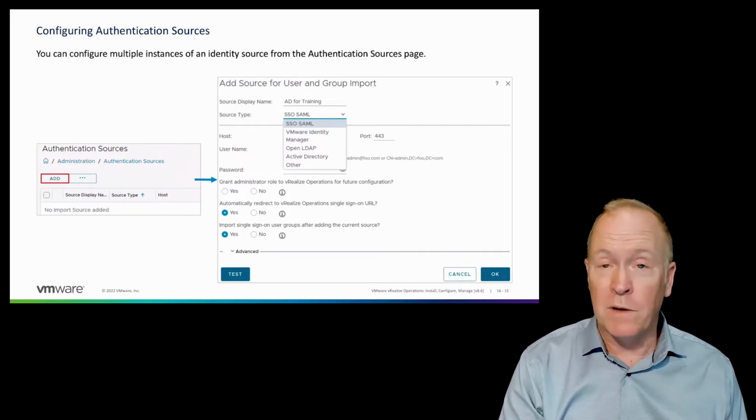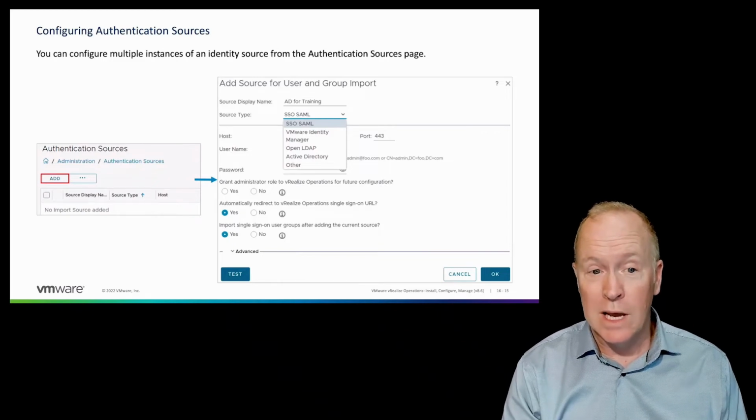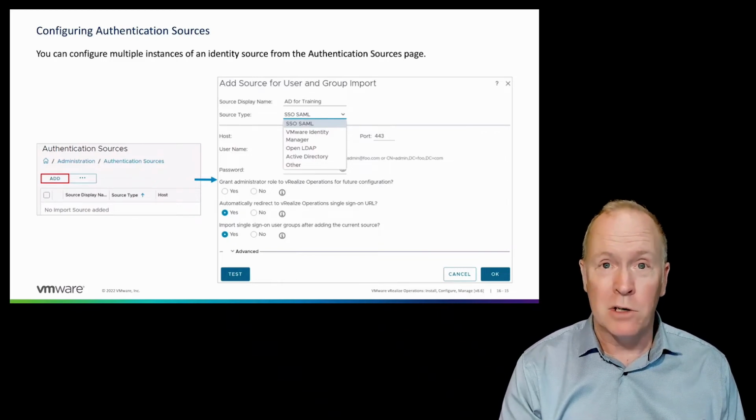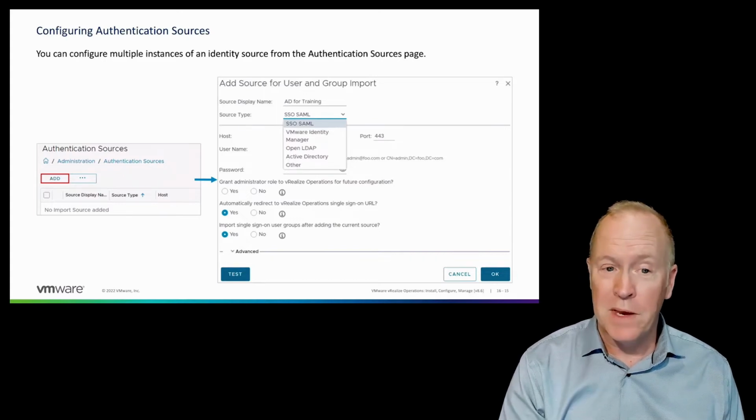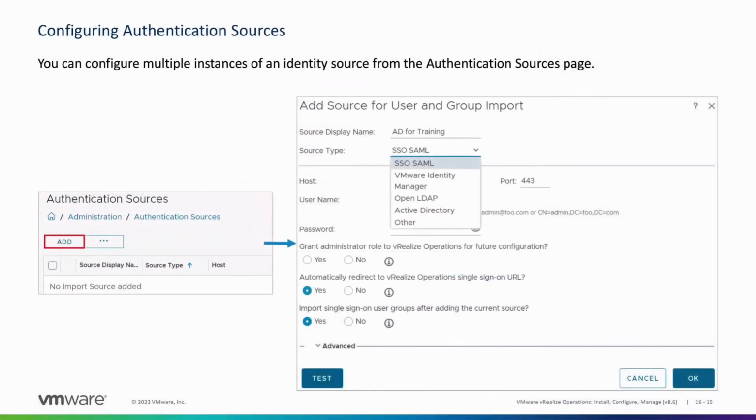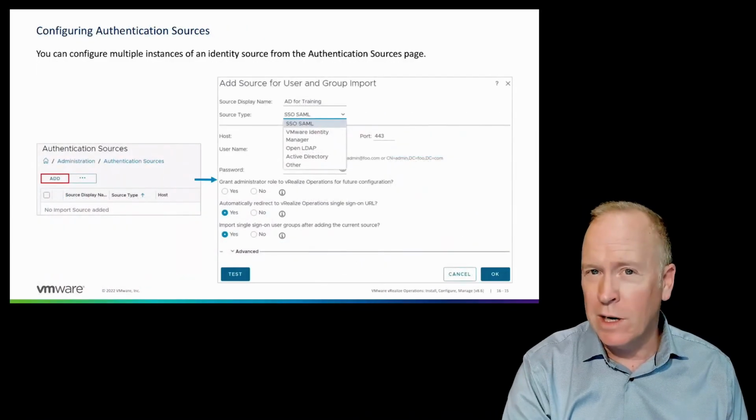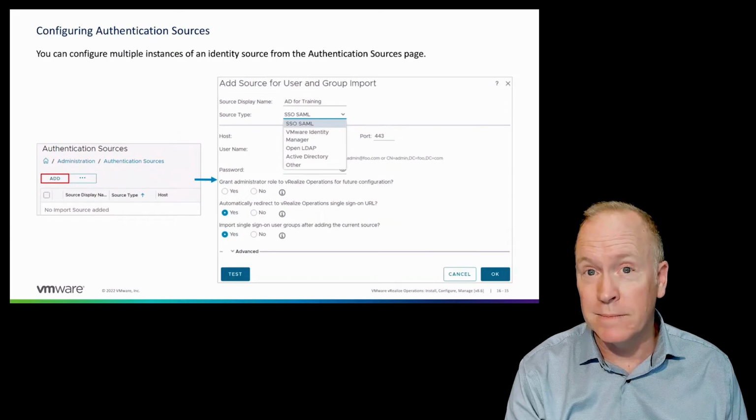And we do that by configuring what we call an authentication source. As you can see here in the screenshot, to do so, you would go to the Authentication Sources section, click the Add button, and then you'll give each of your different authentication sources a distinct name so that you can tell them apart. And then you'll tell us what type of authentication system it is. Is it Active Directory? Is it VMware Identity Manager? You tell us what it is. And then in the section that follows, you'll answer questions that are specific to that type of authentication system. We'll take a look at an Active Directory example here in a moment.